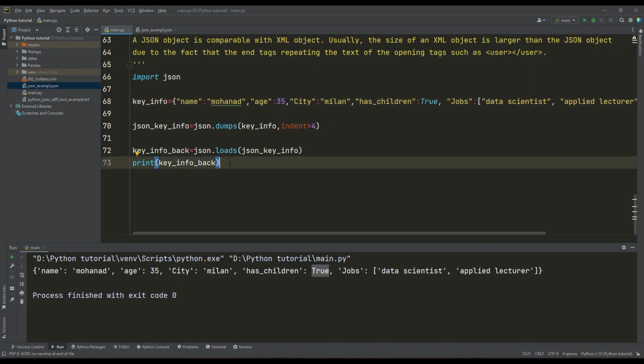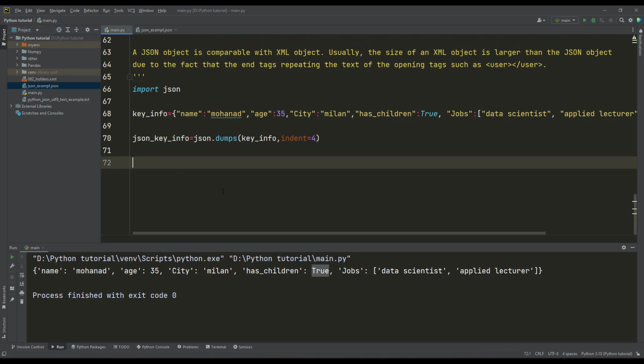What if I want to convert a JSON object from a file like .json to my PC? Then what I can do, let us say info back.